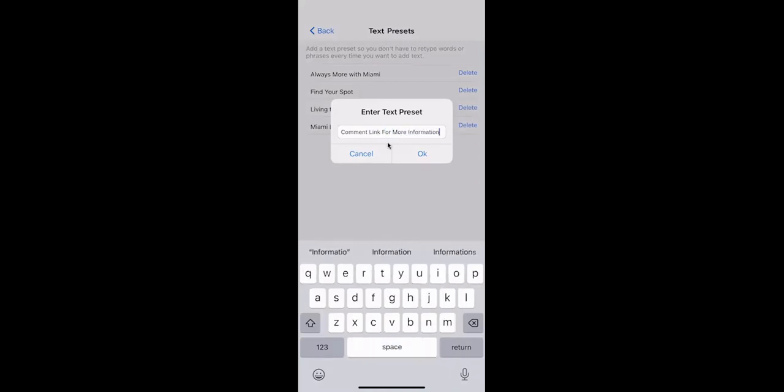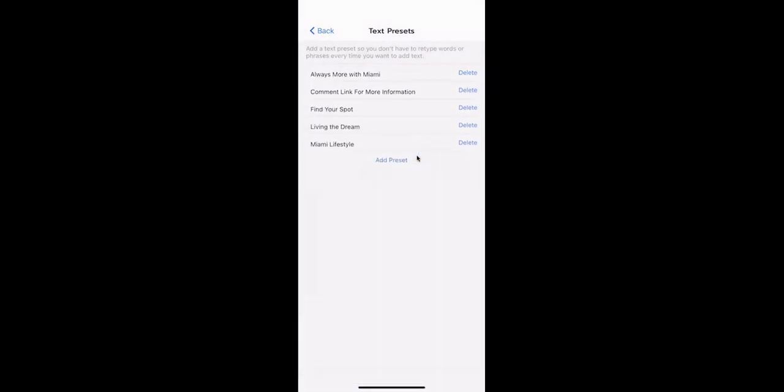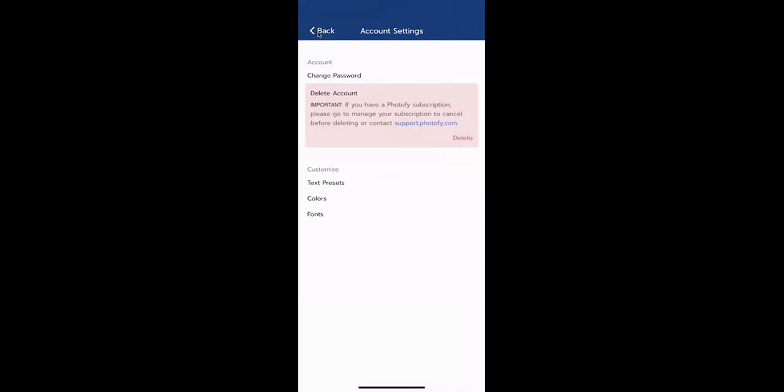Or maybe a call to action. For example, I want to post on my Instagram, so I'm going to put comment link for more information and I'll click on OK. These are some of the custom presets that I have. To delete them, you click on delete. I'm going to click on back. But before I do, you can customize colors and fonts.